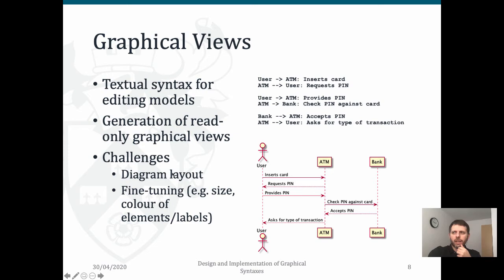So the second challenge relates to fine-tuning. So even if a program can take this textual representation and transform it into this nice diagram, how can I specify, for instance, that I want the background of the ATM object to be green and not yellow, right, in order for that object to stand out? So let's look at these challenges individually.